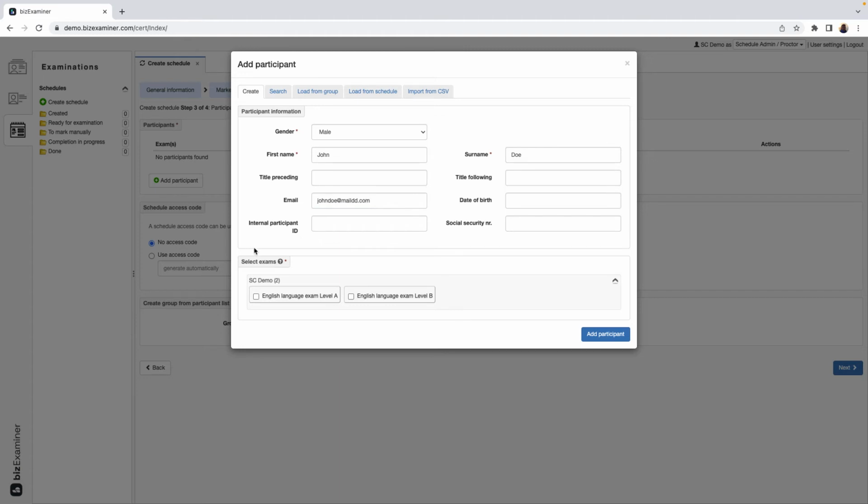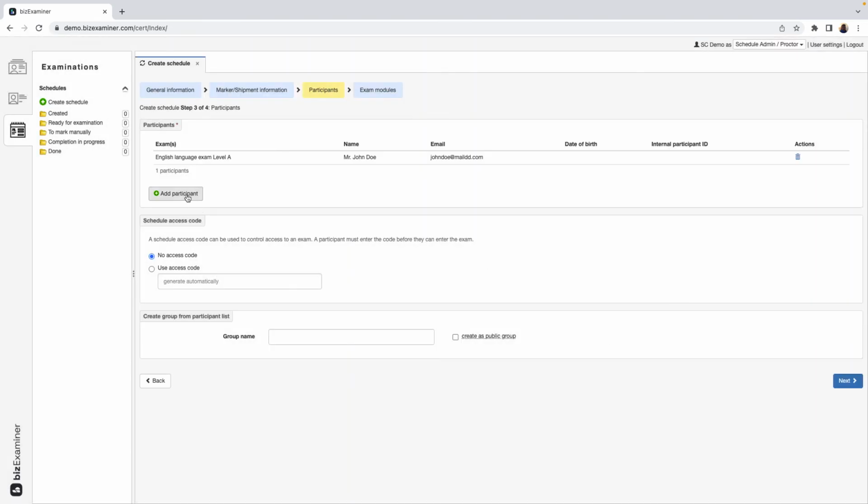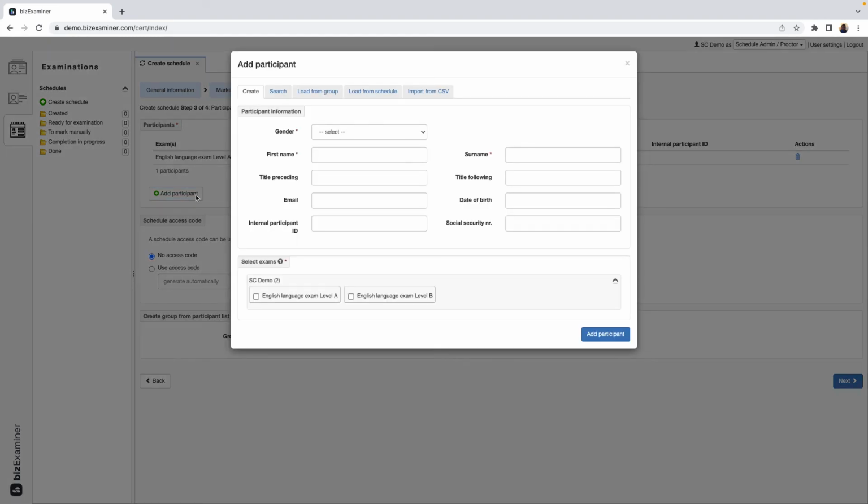For each participant, I have to select the exam which has to be taken by this participant throughout this schedule. For John, I will select English Language Exam Level A, and I will add a second participant. And define English Language Exam Level B for her.